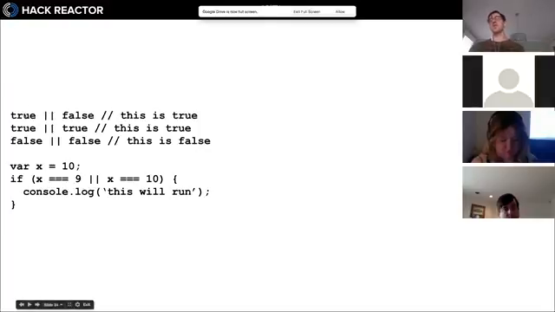Actually, in the first case, what happens is it starts to look at the expression. It says, okay, I've got a truthy value, and then I see the OR operator. So it doesn't even bother to equate the second half, because it already knows that it's found a true value, and it sees the OR operator, so it just returns a true value. The same thing happens in the second line.